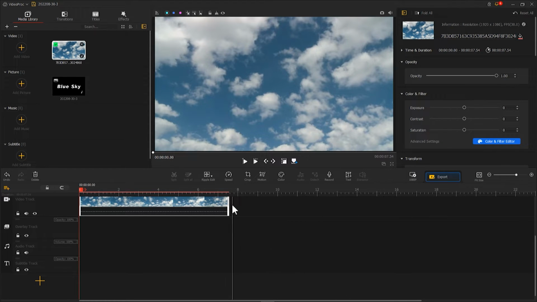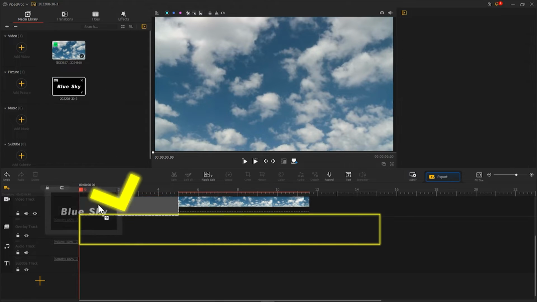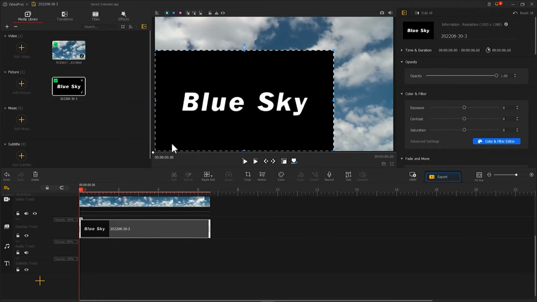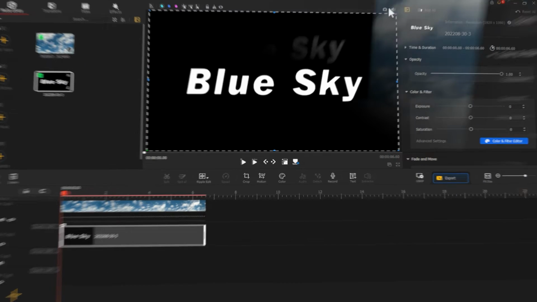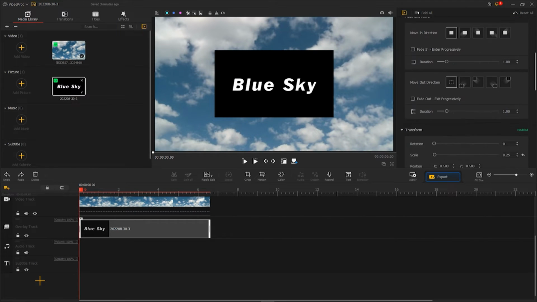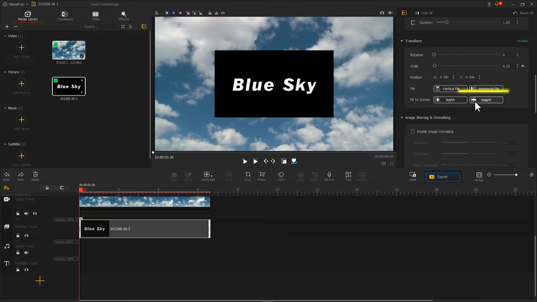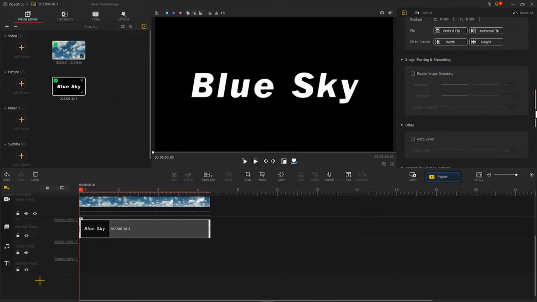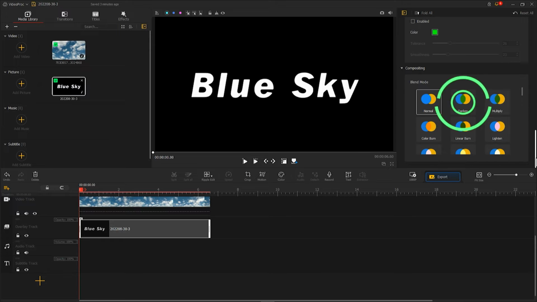Use Ripple Edit to adjust the duration of the video. Then, let's import a text screenshot into the overlay track. Resize it to fit the screen. You can also click on the two buttons to zoom in with one click. Finally, adjust the image blend mode. Find Darken and select it. Now a task mask is complete.